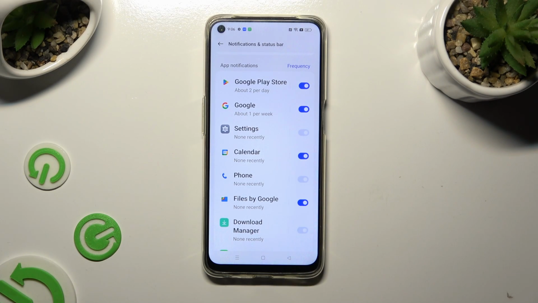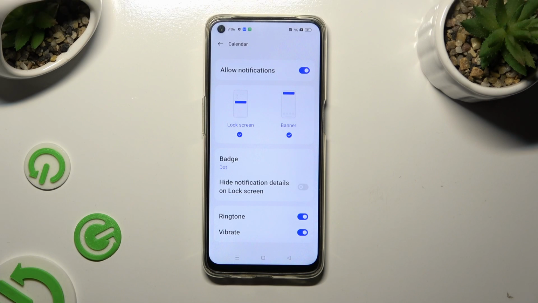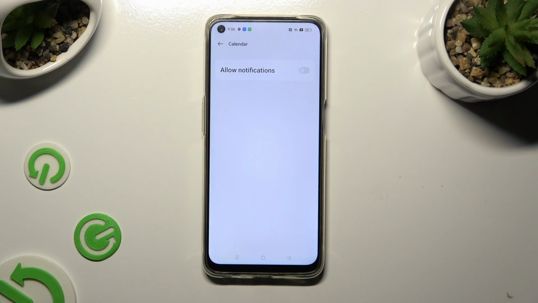If you want to, you can also just tap on one of your apps available on the left and manage all notifications from here.